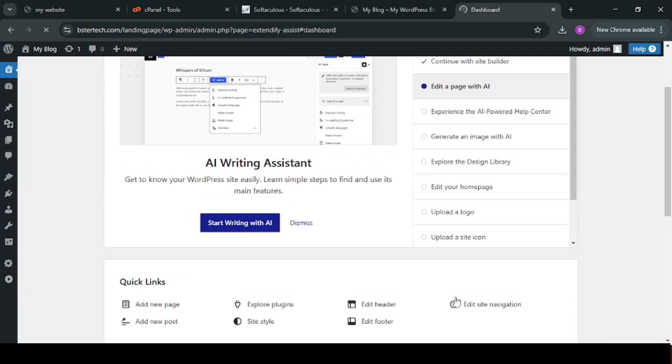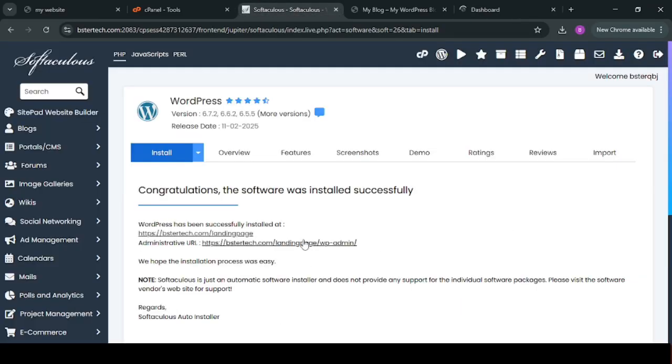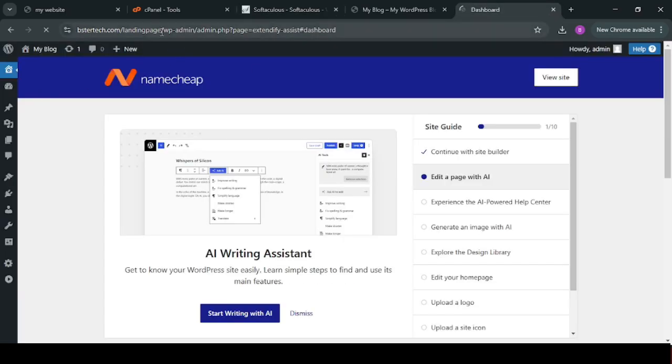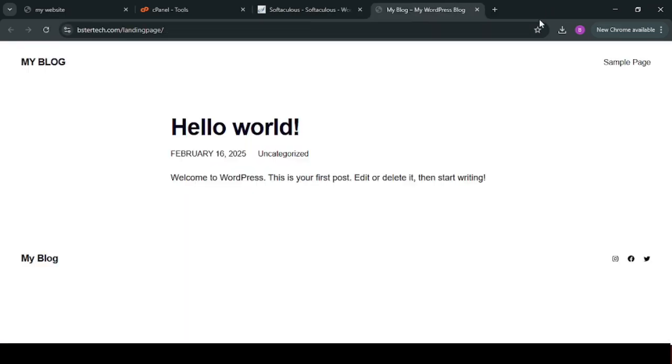Alright, so this is our WordPress admin dashboard, and in a situation whereby you cannot log in by opening this in a browser, what you should do is come and copy your website link. Sorry for that guys, my network was very bad.